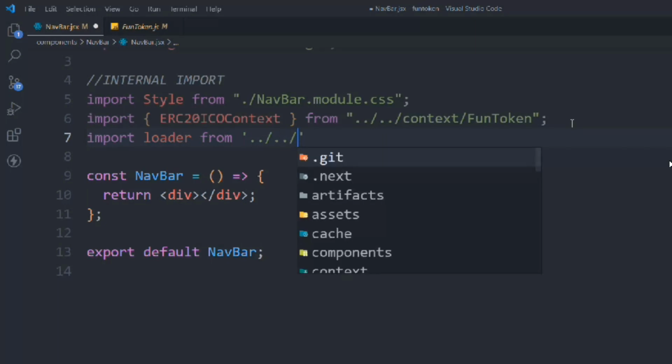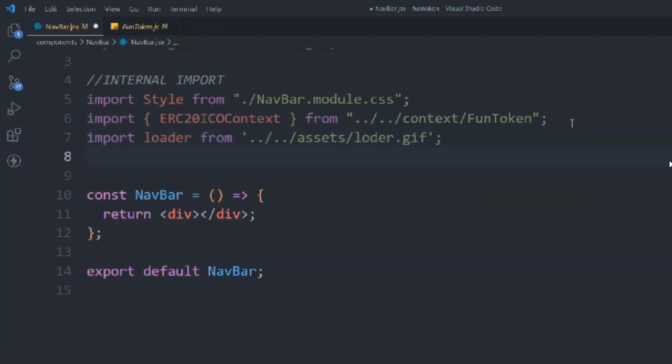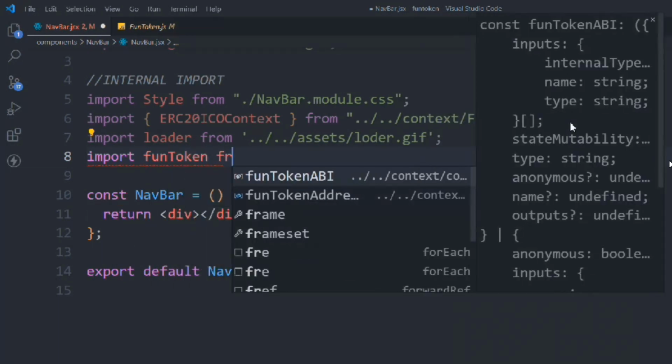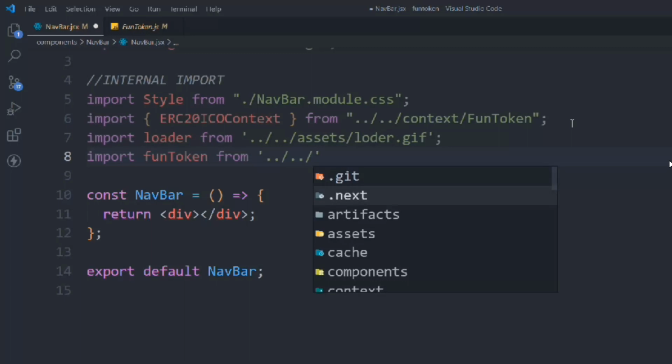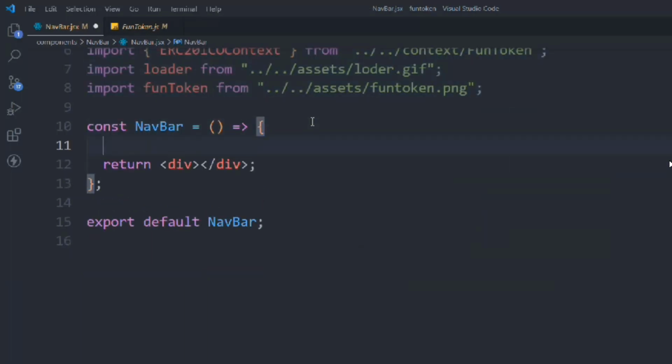We have this loader gif. We have to import the other image, which is our FunToken, and that's coming from the same assets. And this is our FunToken. So these are the couple of internal imports. Now let's get the context.